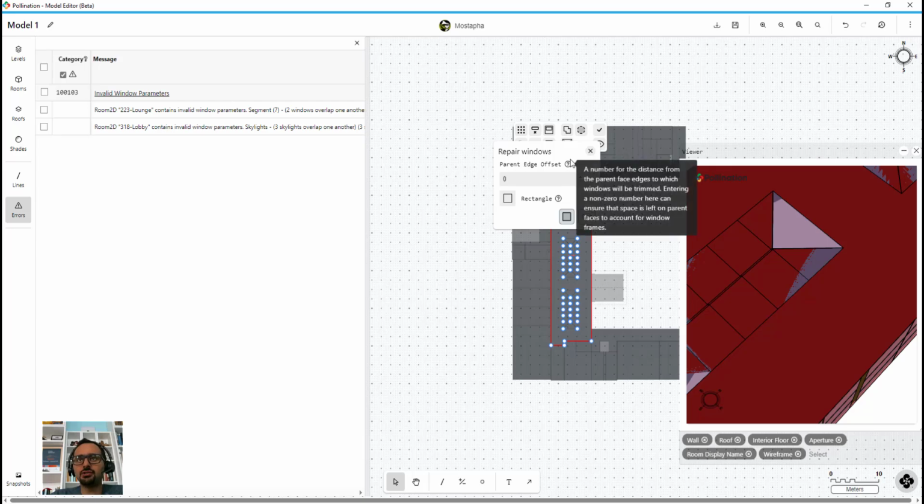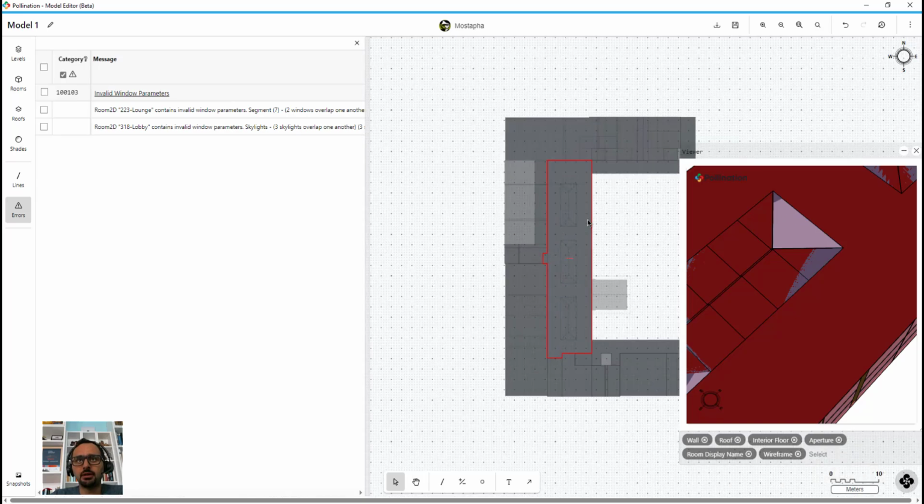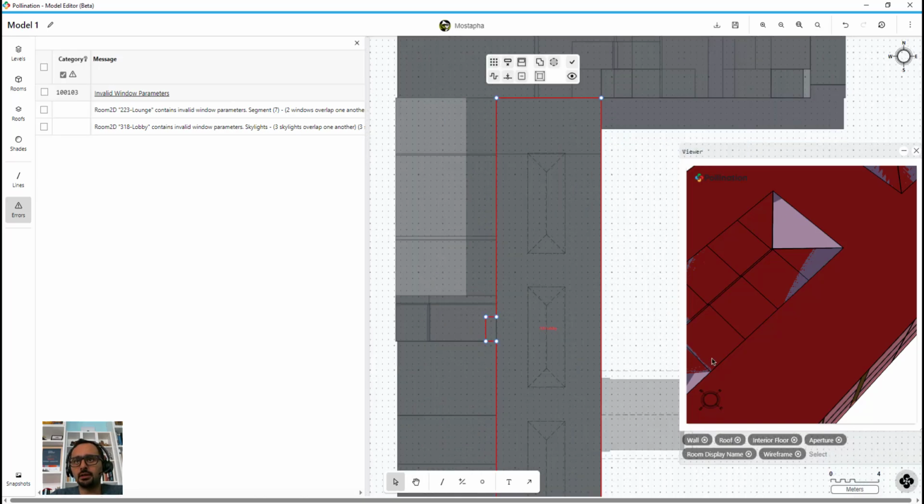The edge offset is useful if you have a case that the window is close to the edge or goes over the edge and you want it to be offset inside. We keep it for 0 for now. And then here, the rectangle option is useful if you want them to be simplified and merged together. So let me run it first without the rectangle option. And now you see that this is cleaned up.